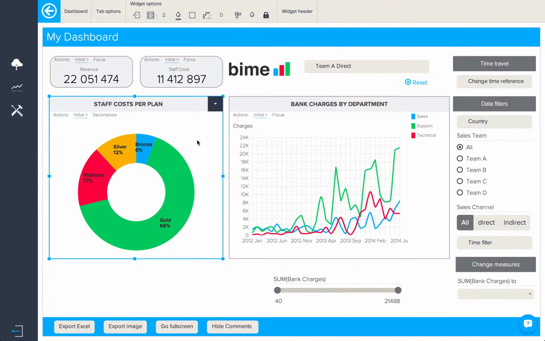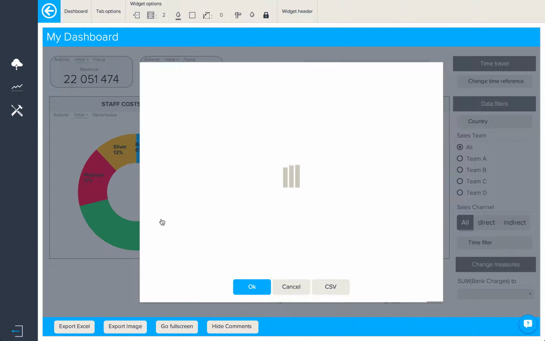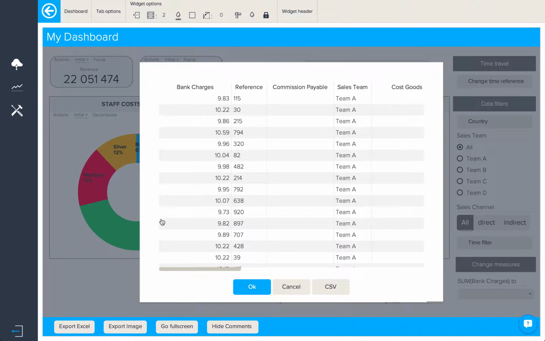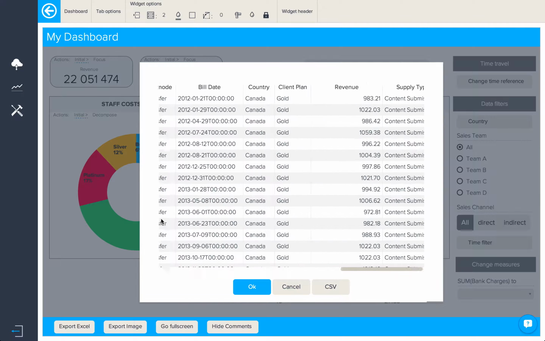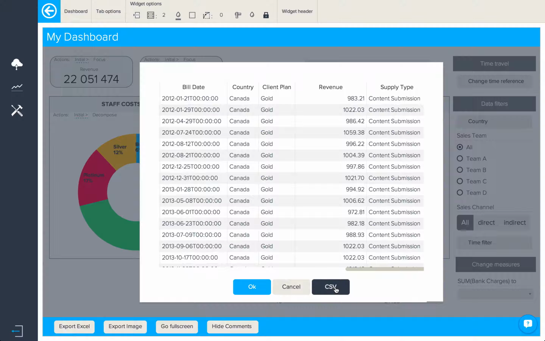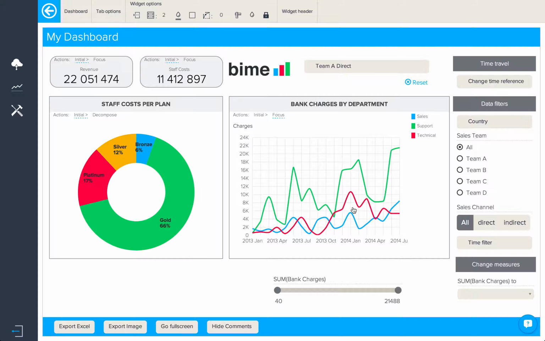If I want to see the underlying data for a particular data point, I will click and select Drill Through. Here, we'll see all of the data related to my gold client plan. This can then be exported into a CSV file. And finally, if I want to look at a particular selection, I can drag, select Focus to see that selection more clearly.